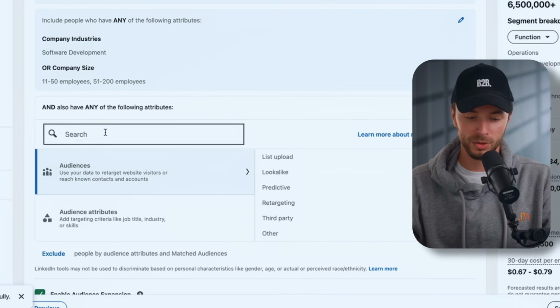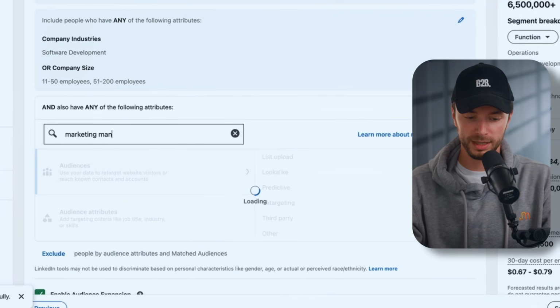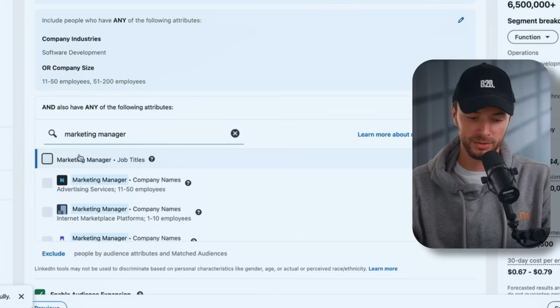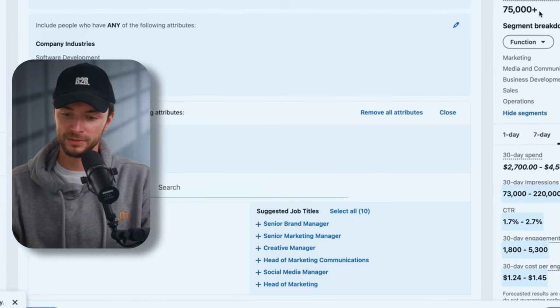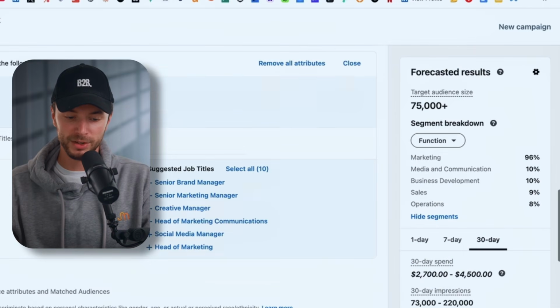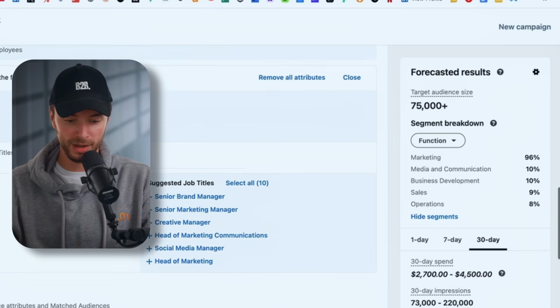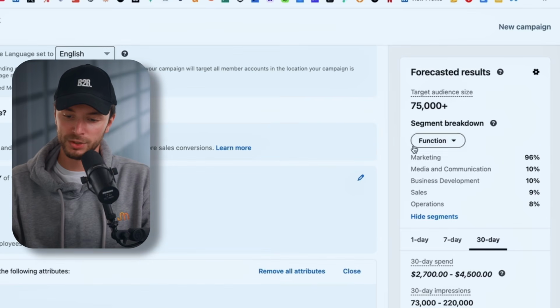Let's narrow it a little bit more and go on to marketing managers. So like marketing manager with the job title in here. So that's 75,000. And then you can really narrow it more and more down as you go. So on the top right hand side, you can go and see here, marketing function. As you can see here, function, marketing primarily. You can then see seniority. So senior, manager, entry.